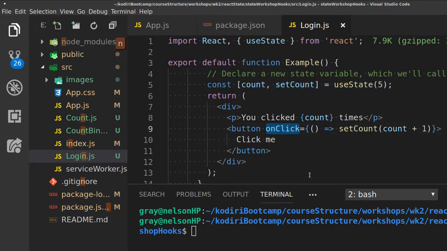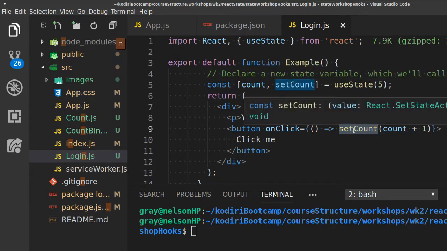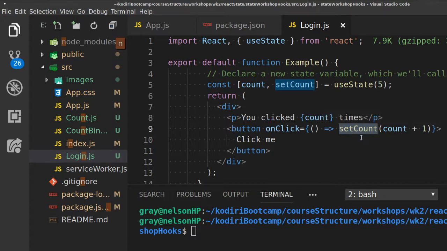Here we're using an on-click event. So in other words, whenever the user clicks on this button that says click me, then we're going to invoke this function, this anonymous function here. And that function itself calls what method? Calls the setCount method that we've defined up there. So that's our modifier method that updates the state.